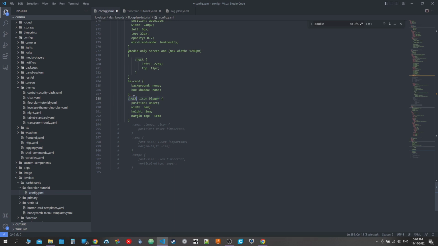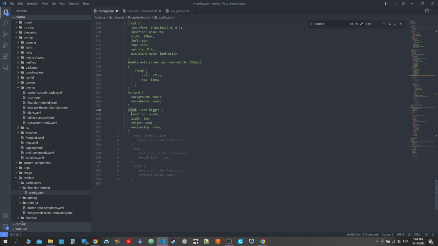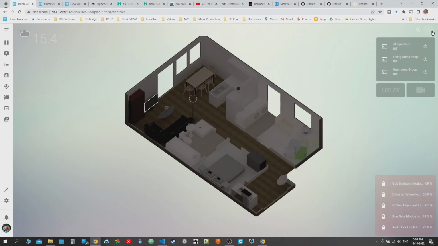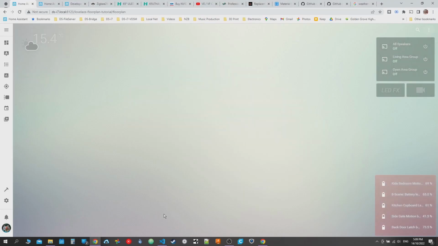You're probably wondering why I got host there. It's because of cascading. If you put host before icon bigger, it means it will target down and override anything that's just icon bigger. So you can either do this or you can just do important. They both do the same thing and override those below the hierarchy. So in this case, I did width 8, height 8, margin top -1 EM, and position unset. Did I save? No. So refresh that. Now the icon's there.